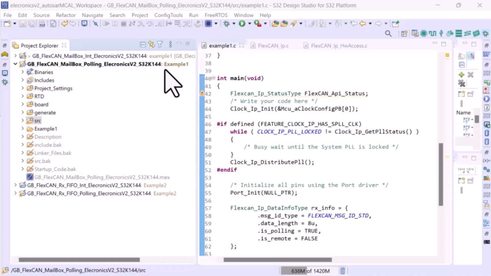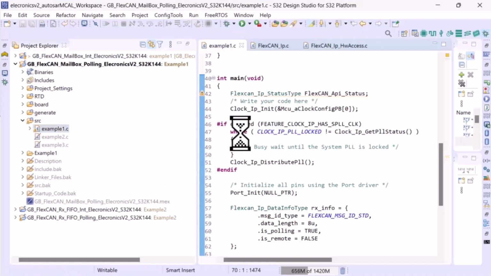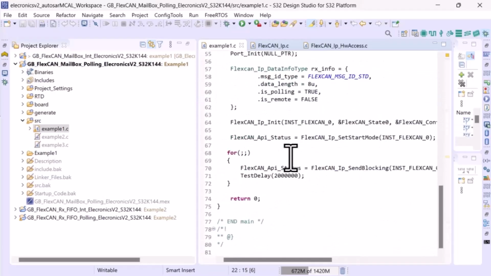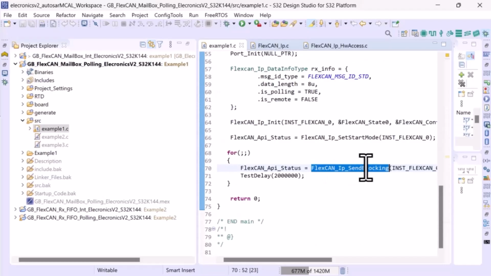And now let's dive into the mailbox demo code and understand the mailbox theory with practical things. In our code, when we do CAN communication via the mailbox mechanism, we assign a mailbox and define it via a macro, or an integer variable, and we also define the message ID that we want to send. Then in the main function, we call the blocking send function of the CAN peripheral.